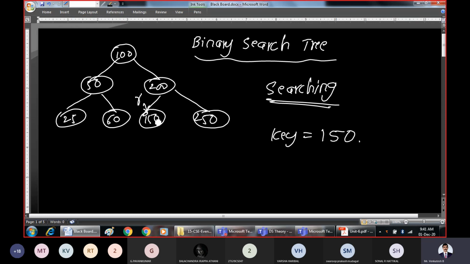Right? Now whenever you are present at a node, repeat the same procedure. What is that? Compare the key element with the root node or the node where you are present. Now the key element is 150, the node is also 150, and the search is successful. After doing all these comparisons, say assume for example this is 160, we have come to this location and there is no left subtree and there is no right subtree. In this case, we say that the search is not successful. Whereas in the other case, the search is successful because 150 is present here.